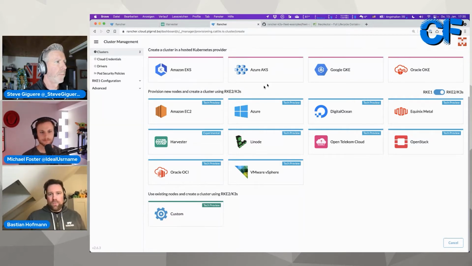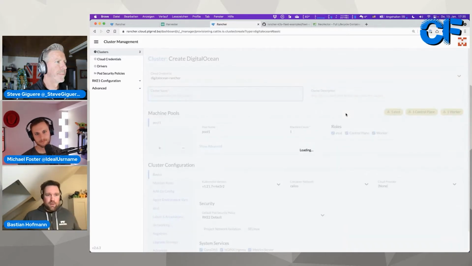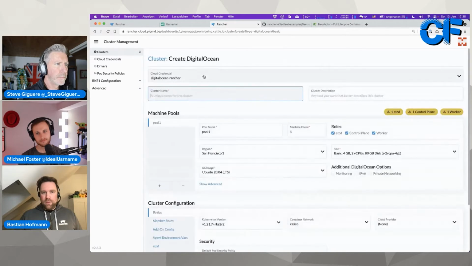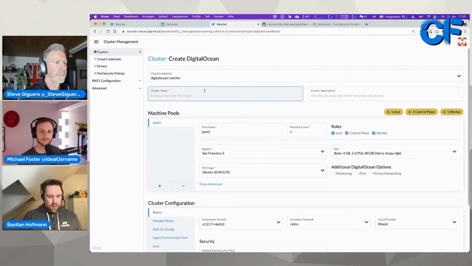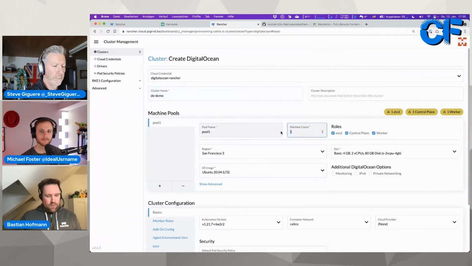And just to quickly show how this can look at a cloud provider, I prepared this at DigitalOcean here. I already gave Rancher access to DigitalOcean. And now it loaded all the information. So I put my cloud credentials with my DigitalOcean API key in here already. And then I can give the cluster a name. I can choose how many virtual machines I want to have inside of the cluster. So let's say 3. I can choose which roles these virtual machines should have in the cluster, if there should be an etcd, control plane, or worker node.